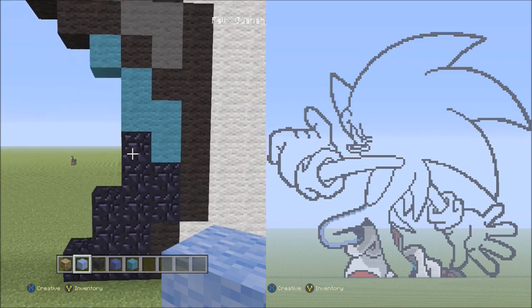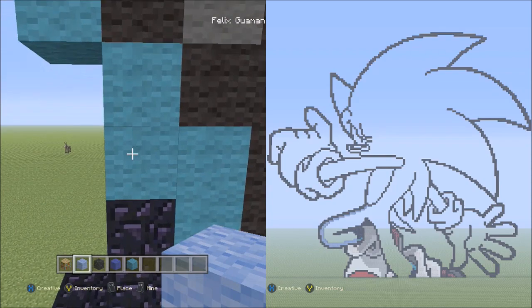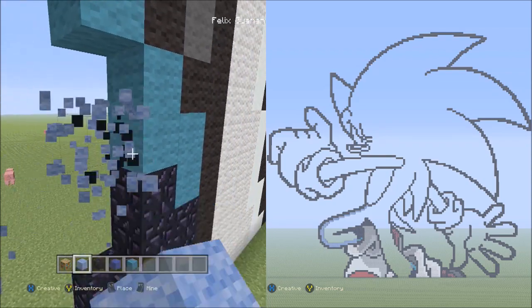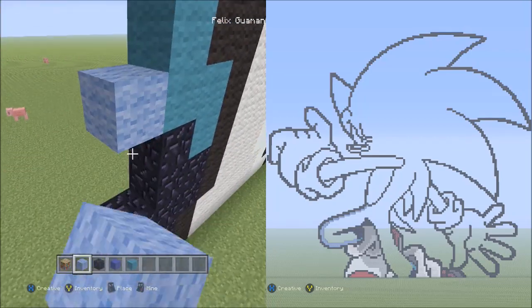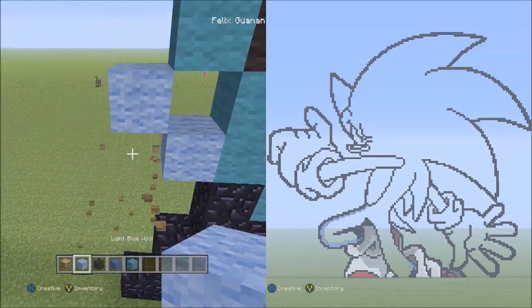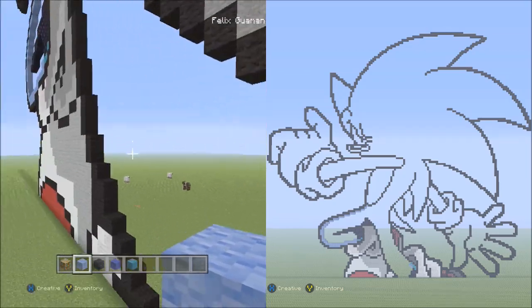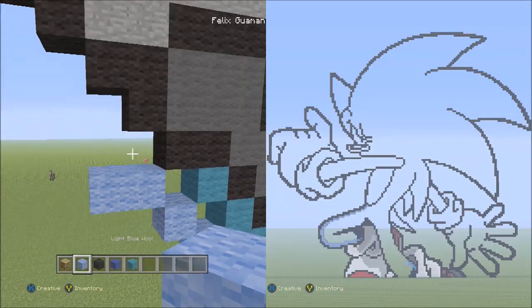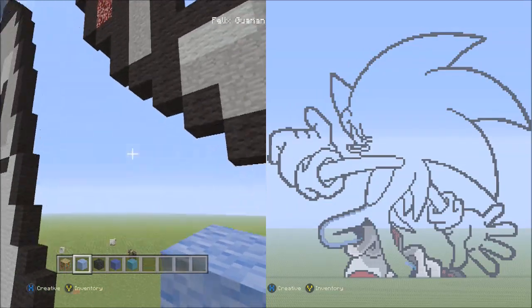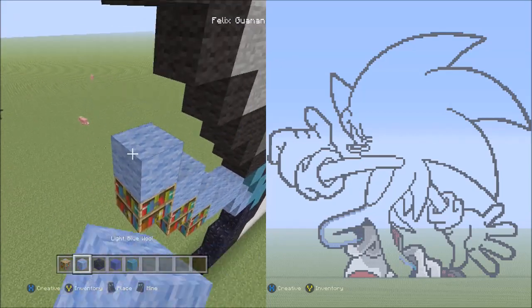So now let's switch over to the light blue wool. Now with the light blue wool, we're going to move over here to these 2 cyan wools that are going down. Starting from the bottom block on the left side, you're going to be placing 2 blocks going diagonal up to the left. That's 1, 2. Now 2 blocks going across on the upper level to the left. 1, 2. And now 4 blocks going diagonal up to the left. That's 1, 2, 3, 4.